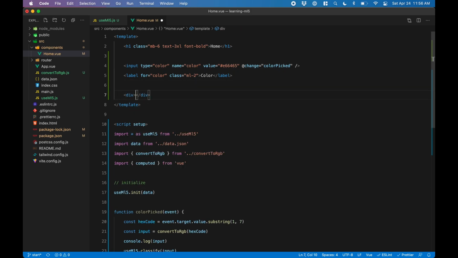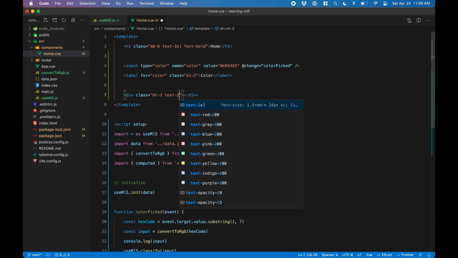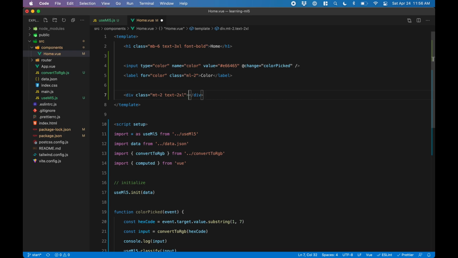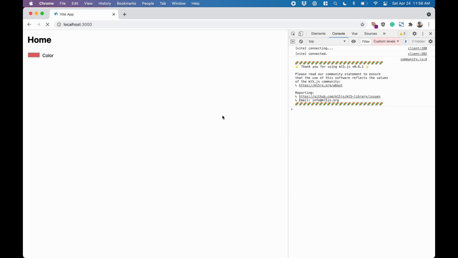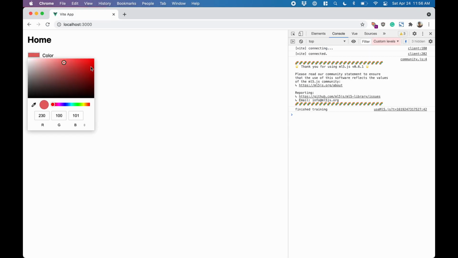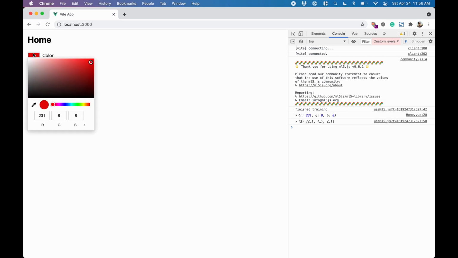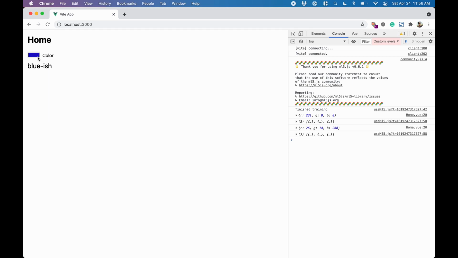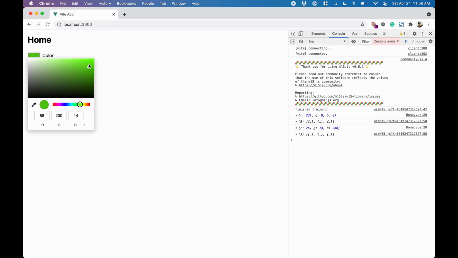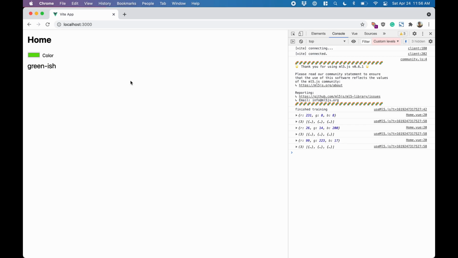So we'll go ahead and add a div. And we'll do some styling on this. We'll give it some margin top, and we'll make it a little bigger. That should be good enough. And we'll say colorLabel. And I think we are done. So now if we go ahead and select a reddish color, great, it says reddish. And we'll go ahead and select a bluish color. That worked as well. Finally, we'll do greenish. Great.